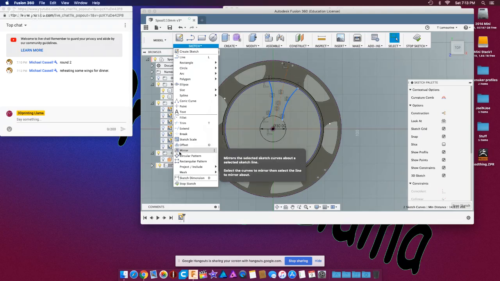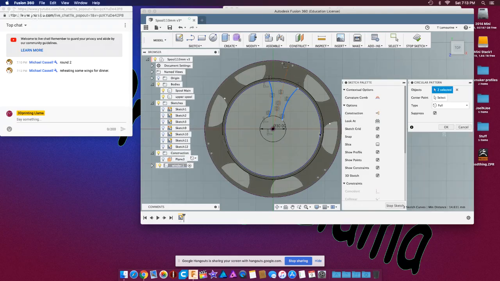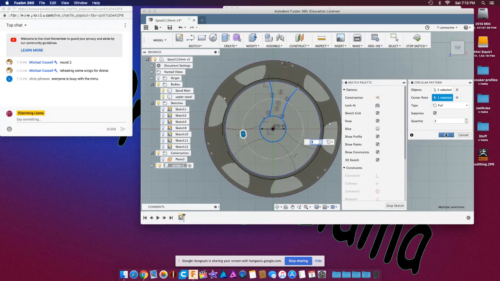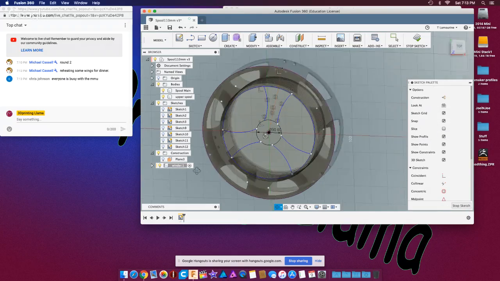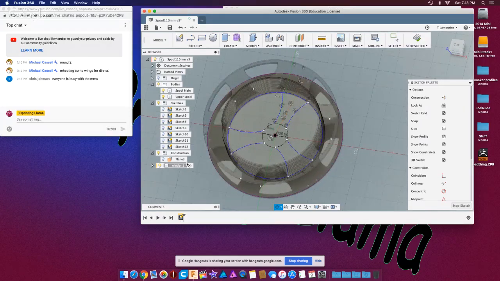Wings are good. Circular pattern. Select the center. This here puppy will do. And poof. I've got my setup.